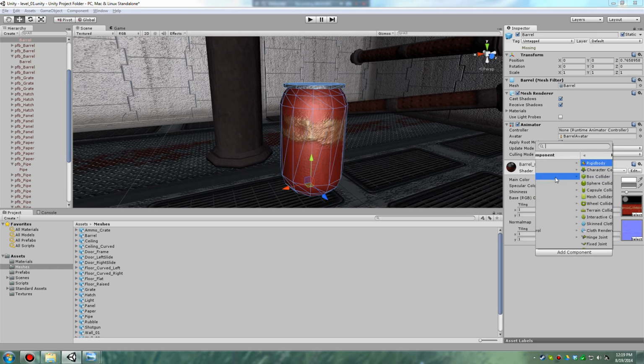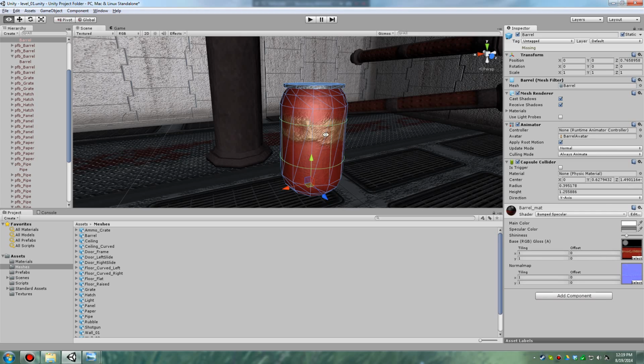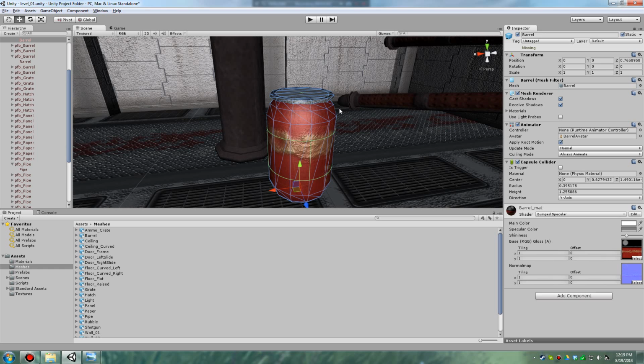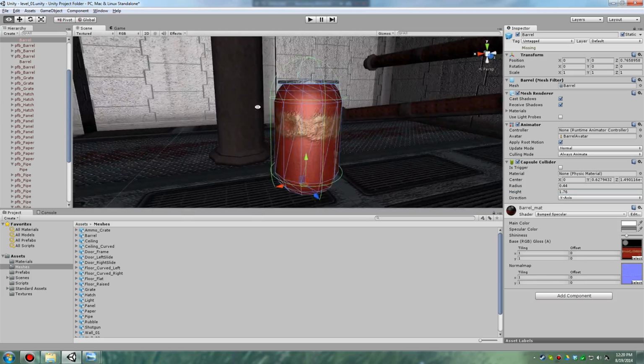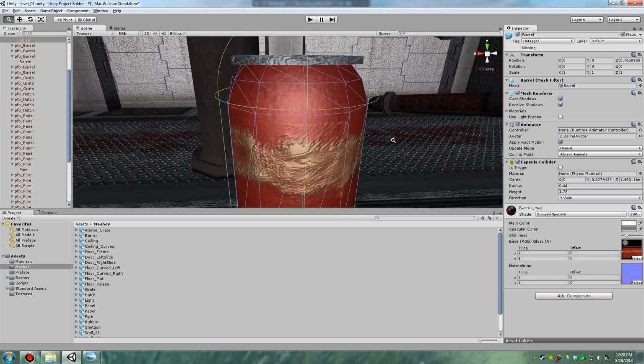So we go to Add Component, Physics. There's no cylinder collider. Well, that's when we use the capsule collider. The capsule collider is basically a cylinder with rounded tops. So what we're going to do is we're just going to tweak inside of the inspector the different aspects of my capsule collider. The radius, height, and you don't have to get it exactly on the object.